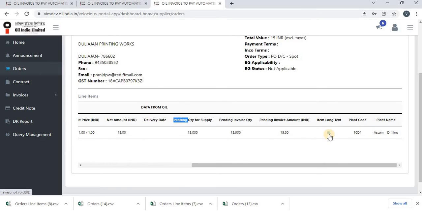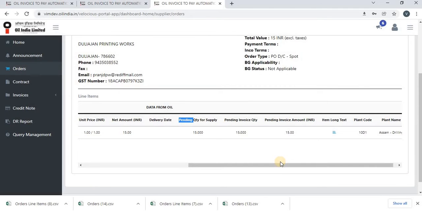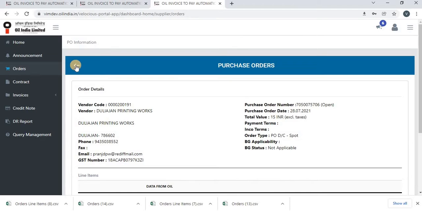If there is a long text, you can click here and see that long text. Click on cross button to close the window. And you can go back by clicking on the back arrow.